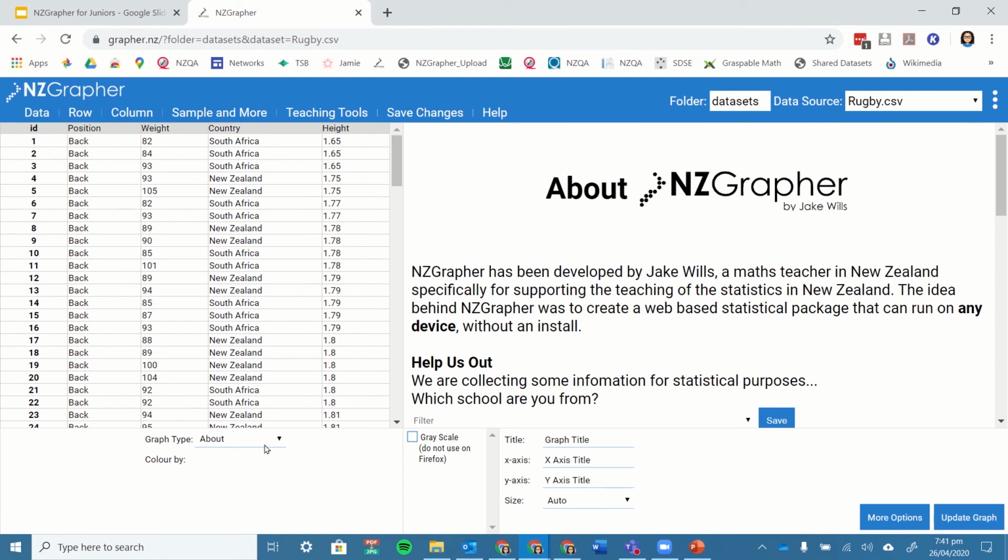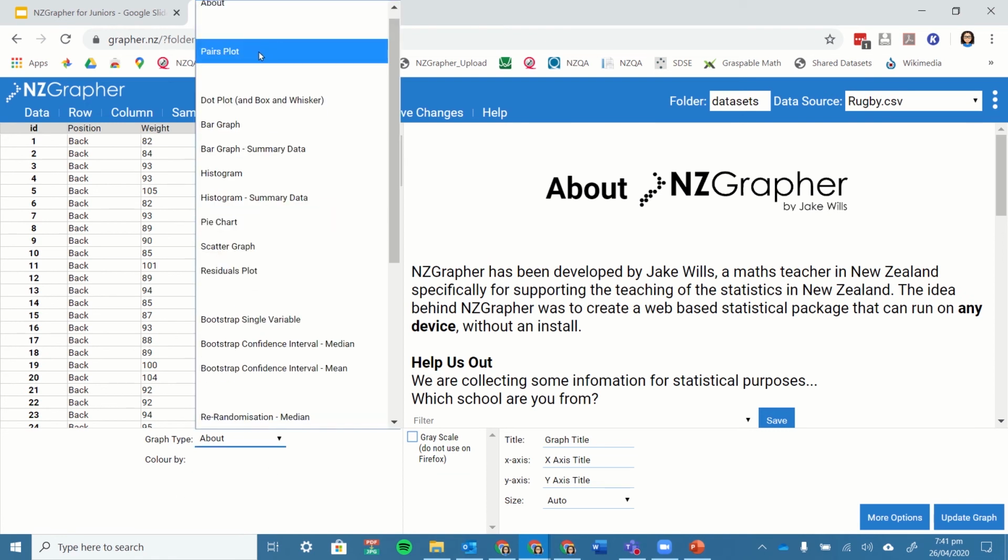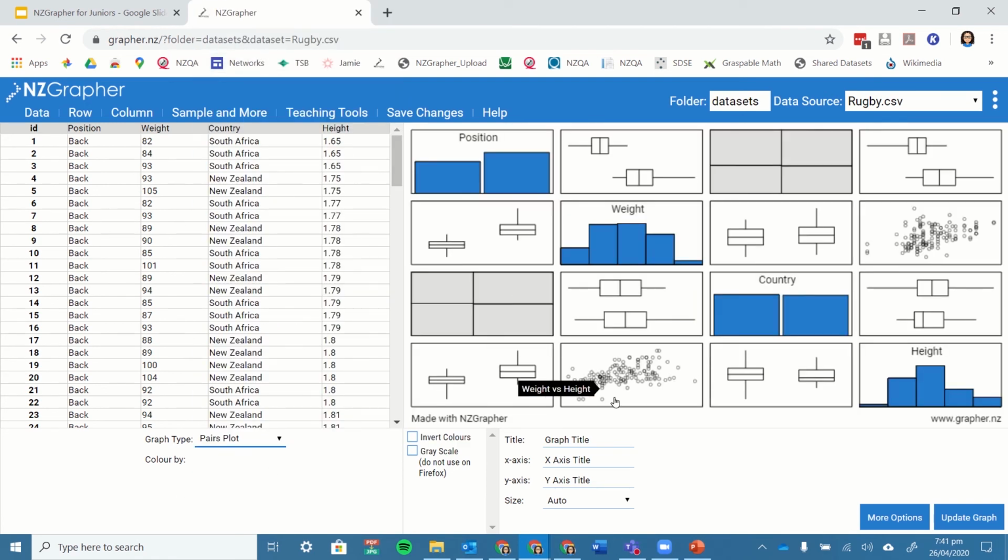So what we can do is I might start with going to the rugby data set, and under graph type down the bottom here I want to first of all choose a pairs plot. So this just plots me all of the variables compared against each other: position, weight, country and height. Those are the 4 different variables that match the variables across here.